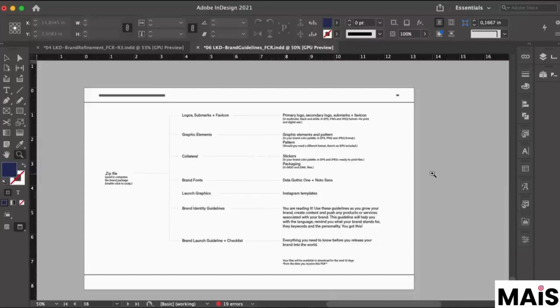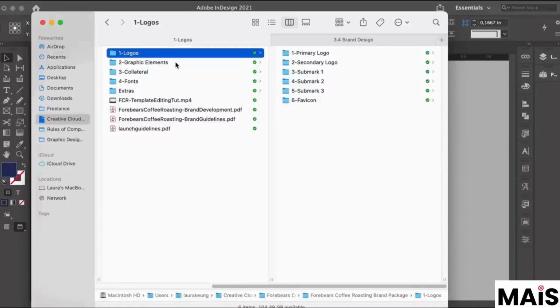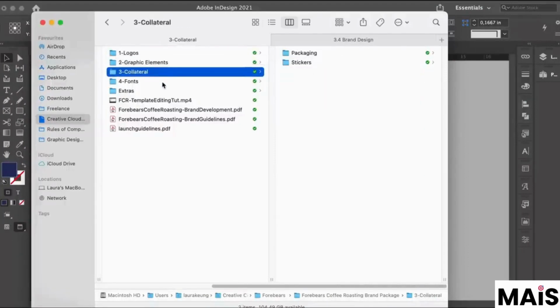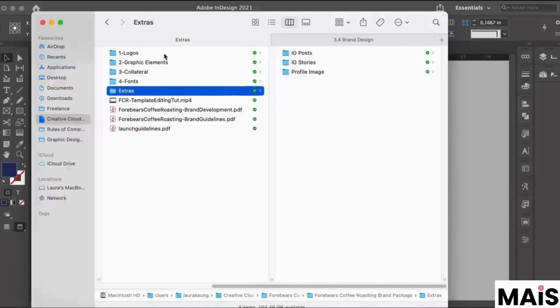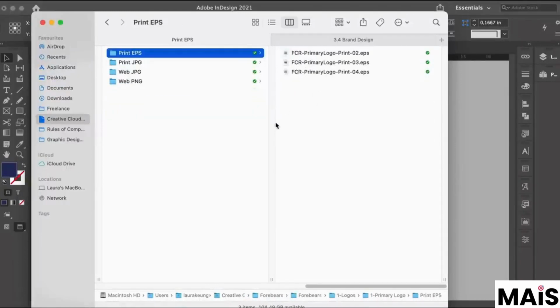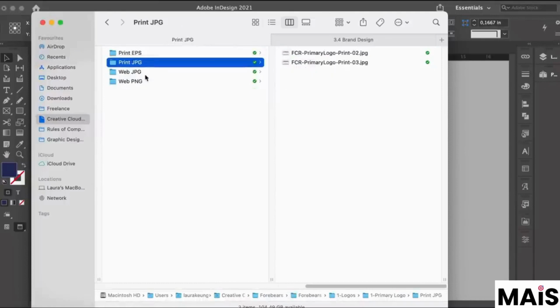In my case, I delivered a design package that included the different logos in different file formats for web and print, different colors, as well as the graphic elements, the collateral designs ready for print, fonts, and any other extras. So my client has everything she needs. And this is useful for a smaller entrepreneur or solopreneur, so that way they can continue growing if they are at the beginning stages of their solopreneur or entrepreneur journey.